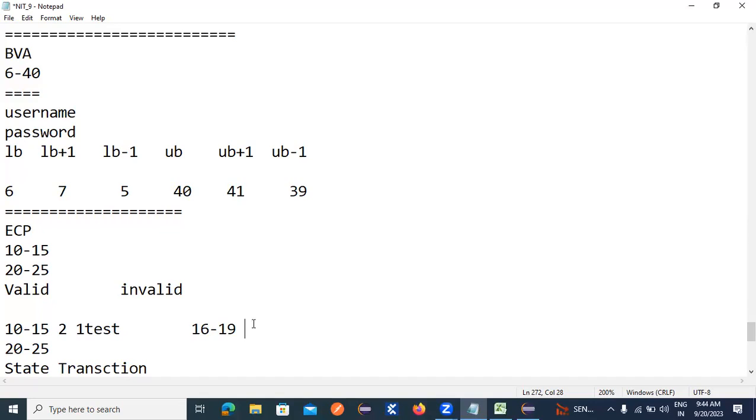Next one. Under this valid column, whatever the customer will provide, those requirements we need to provide.